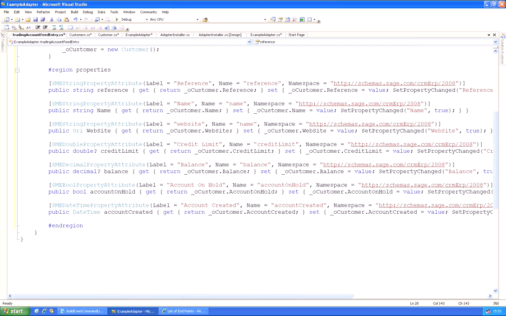The name is the schema name, and that is case sensitive. And then namespace is the schema namespace that it belongs to. So in here it's the CRM ERP, which is the original name for the GCRM contract. So that's our individual instance of a customer, of a trading account, by wrapping up a customer.